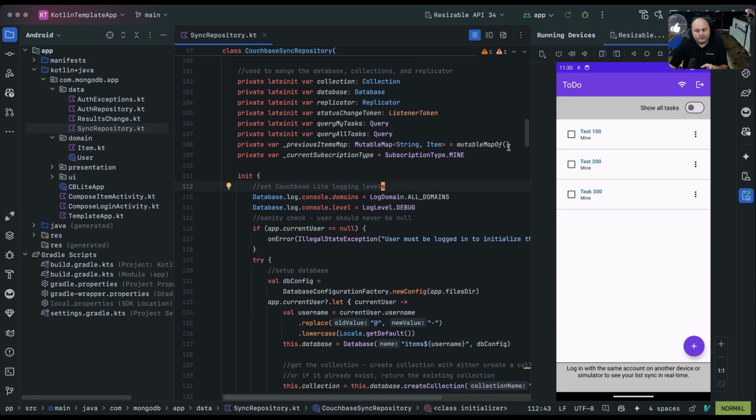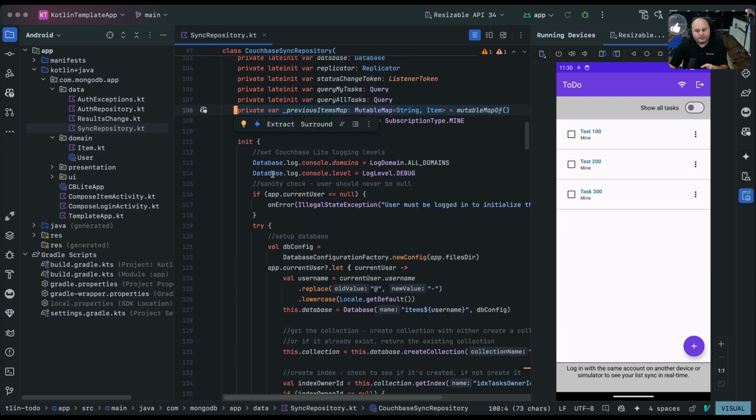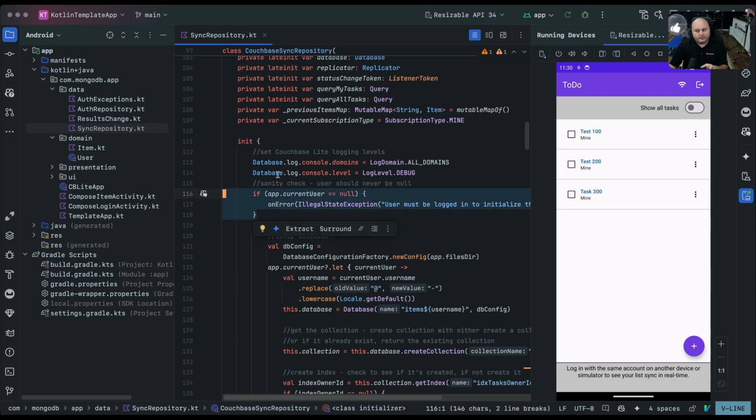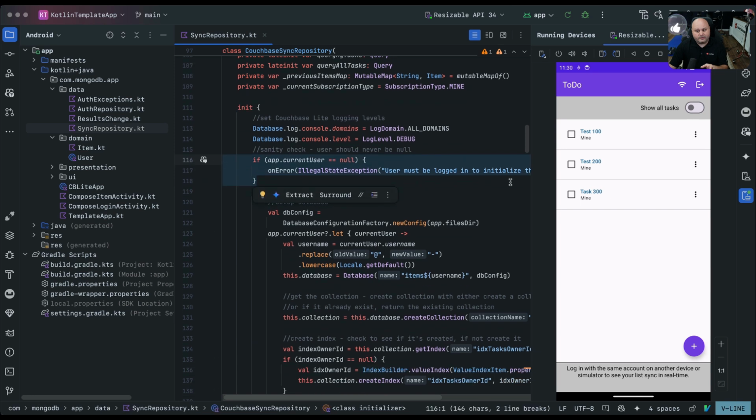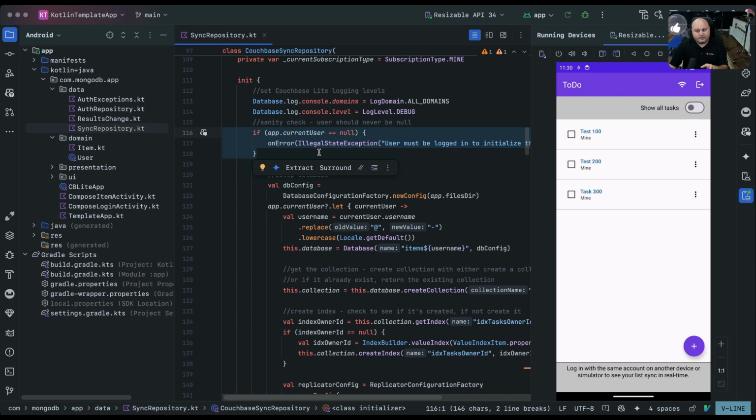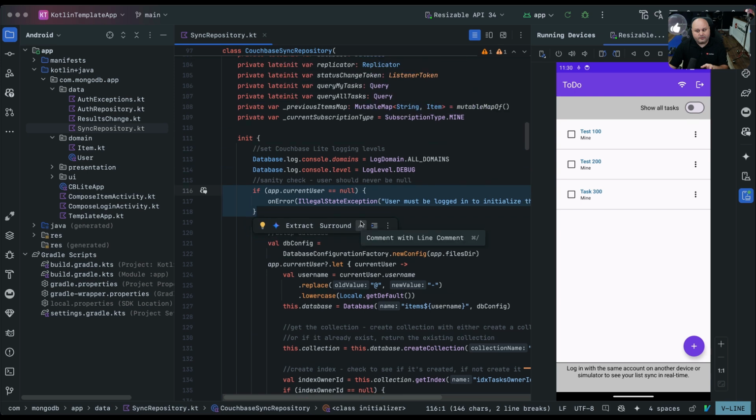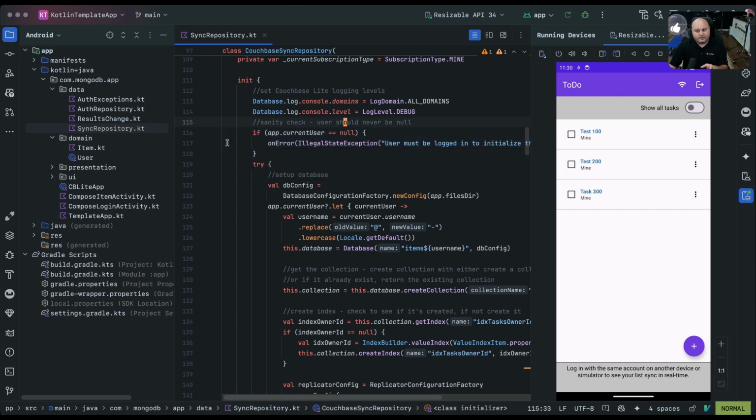Now, I needed to keep track of changes, the deltas. And so that's why the previous items map exists, okay? Now there's two parts of initialization. The first part of initialization is saying, hey, look, no matter what, I'm going to set up some logging here, and I'm going to go through and make sure that the user's logged in. And if they're logged in, that's great. And if they're not logged in, then we got a problem, right? This repository should not be used until the user is logged in. And so we're going to gate that. We're going to say, hey, if the user is not logged in, we're going to give an illegal state saying you can't do this right now. They're not logged in.